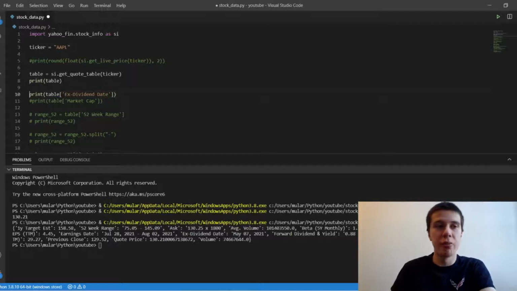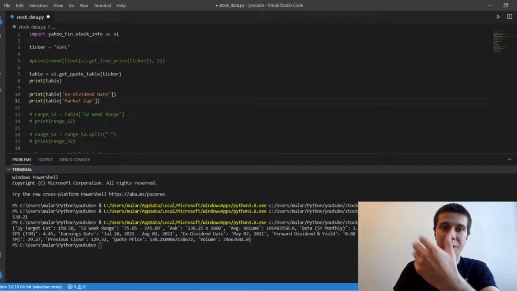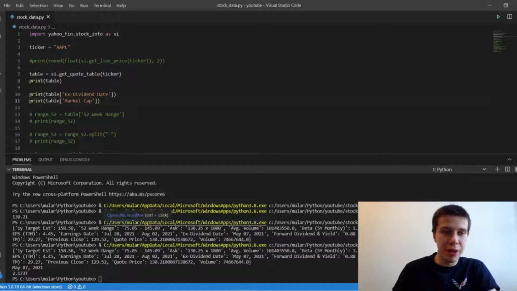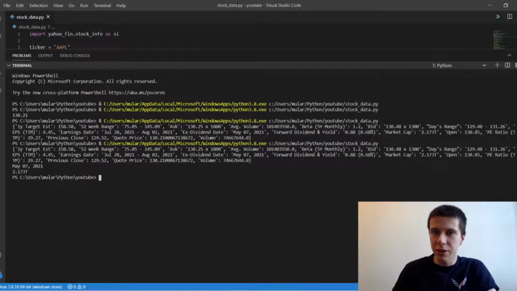Obviously you can print out some specific values, or you could assign those to variables. So we just call the table variable, and then in the brackets we call the key we want, so ex-dividend date and market cap. And if we run that again, we'll see that those values are pulled directly from our dictionary here. So it says our ex-dividend date is May 7th, and where is that listed? Right here, ex-dividend date May 7th, and then the market cap is also listed right here as 2.173 trillion, and it lists that out here at the bottom as well.